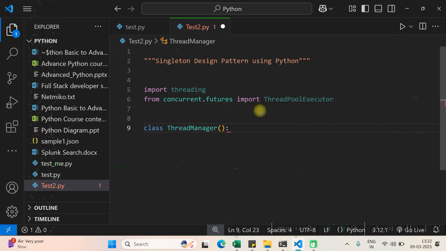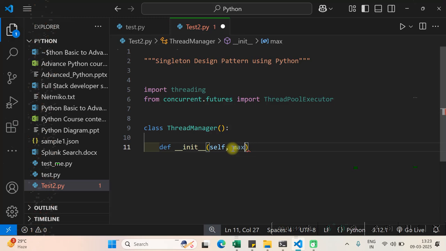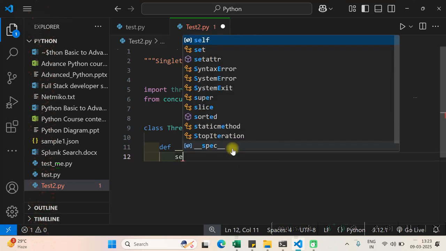First we will create a simple thread pool executor system. After that we will implement a singleton design pattern into the same. So here we will take a constructor, def __init__, and here we will take self, comma, a keyword which is required in the thread pool executor. So here we will take max_workers equal to, so we can take any number here, let's say 546, and here we will set our executor.